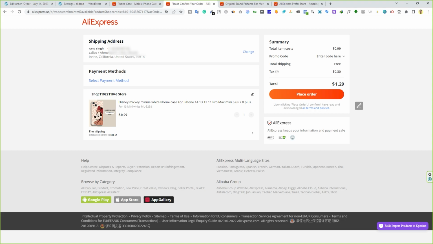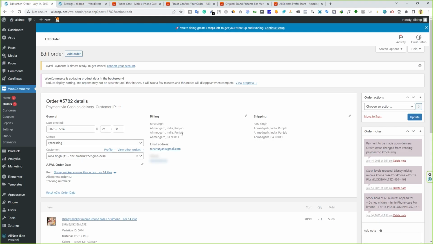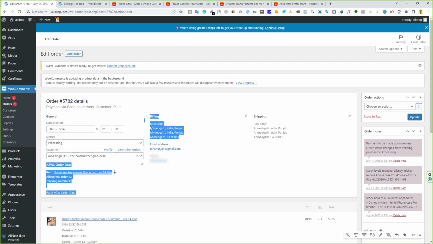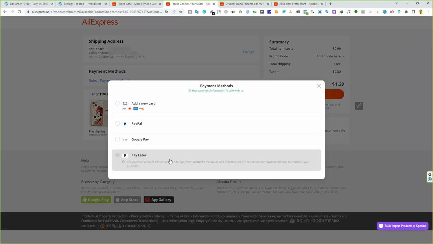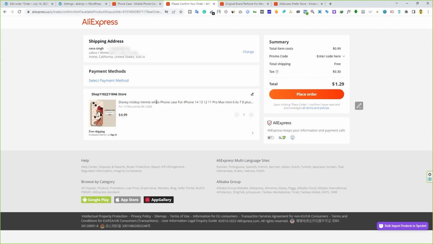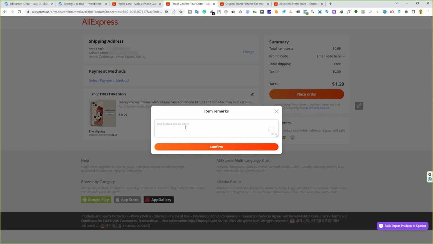I'm adding the wrong address just for the demonstration purposes, but in your case you have to add the real customer address that you have received on your website. Once you add your shipping method or your desirable payment method, next thing you need to do, you need to click on this pencil icon, which is very important. You have to leave a note to this supplier just by telling them, we are doing drop shipping, please do not add any invoice into the package, just like it.